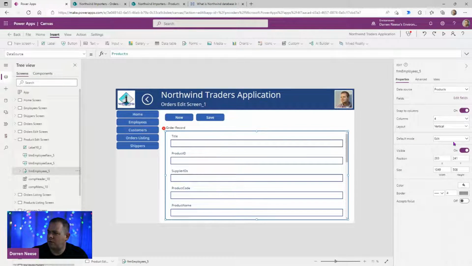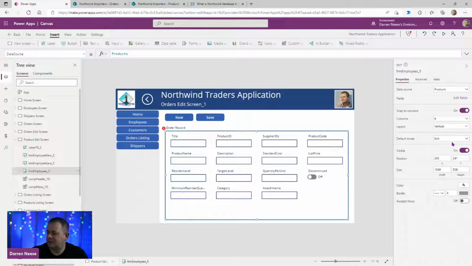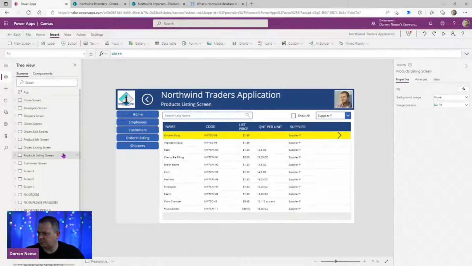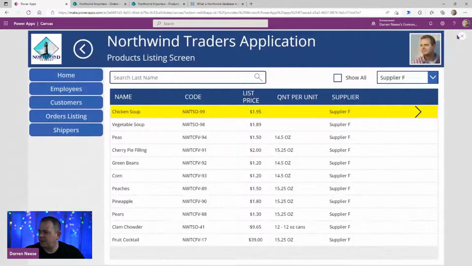Let's go with 4 and see if that's okay. That's not bad. Let's see what error we have here. Loc record. Okay. Well, it wasn't passed in. So we'll go here.